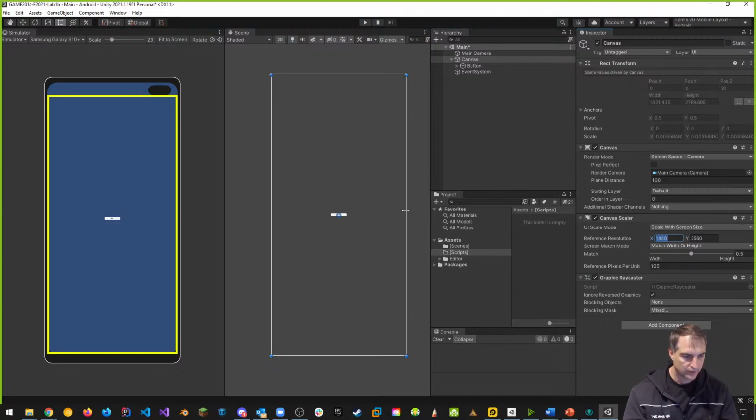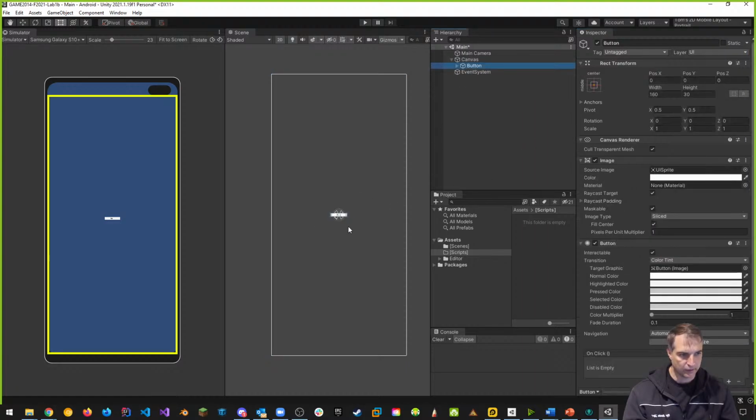You can leave this alone. But what we want to do is make our button a bit bigger, because the button is quite small for the reference resolution. So here I want to click on the button and change my button name from button to start button, because we might have several buttons.